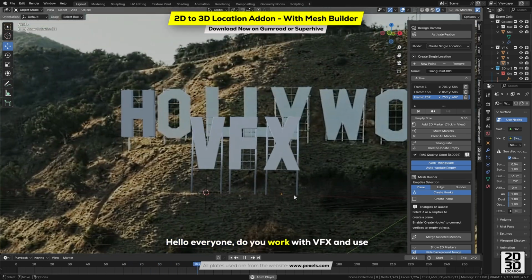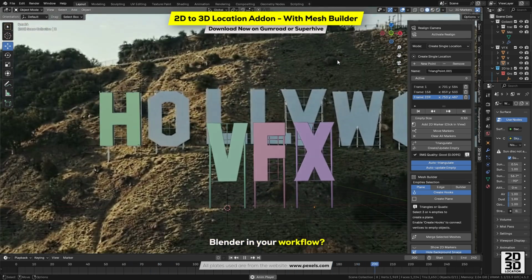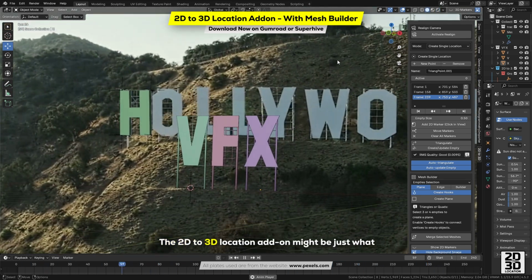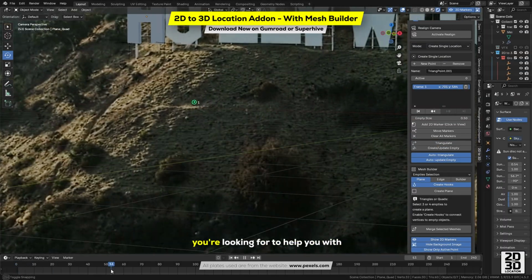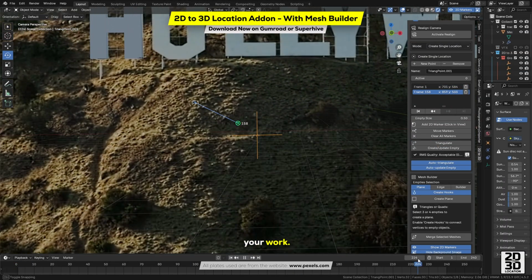Hello, everyone. Do you work with VFX and use Blender in your workflow? The 2D to 3D location add-on might be just what you're looking for to help you with your work.